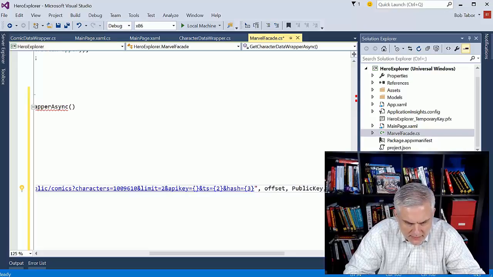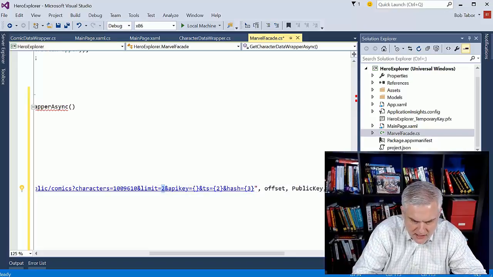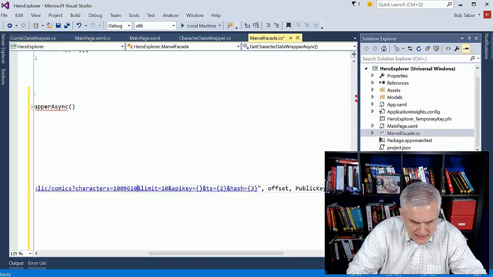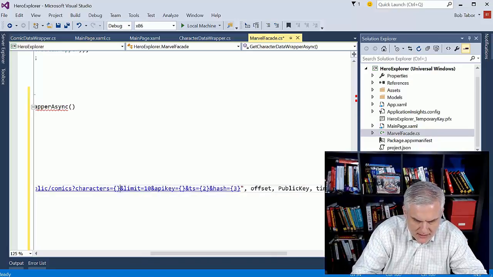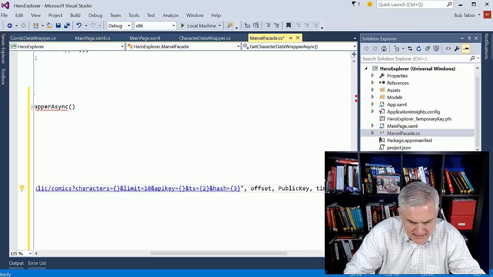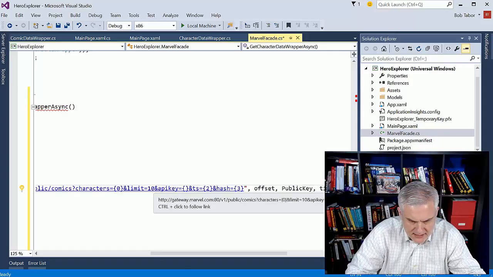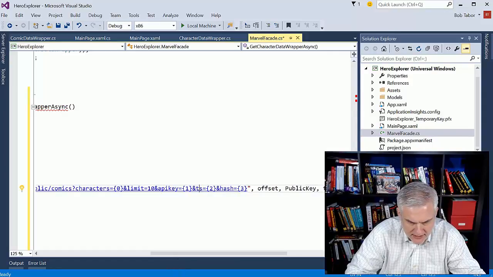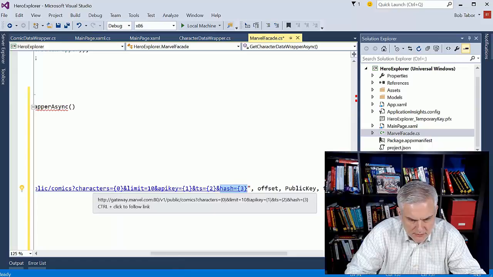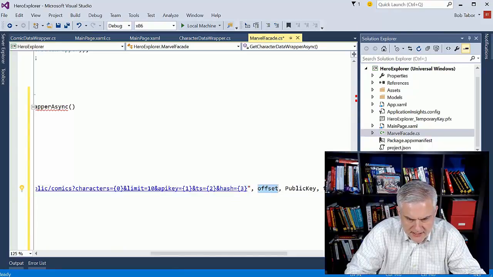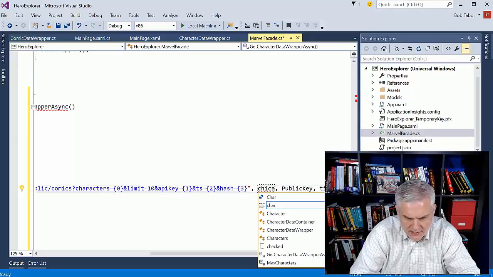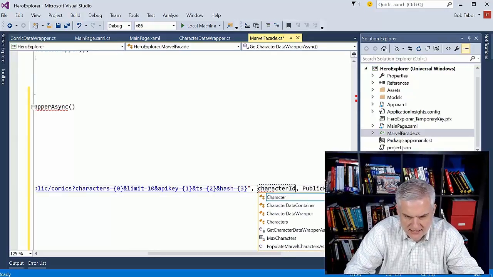And I don't know which, we'll come back with the numbers. I'm going to limit this to 10. Let's hard code 10 in here for now. And the character, we'll have to pass that in as well. So I think that's it. So I'm going to pass in the character. That'll be the first thing we replace. The API key will be the second thing we replace. The timestamp will be the third thing we replace, and the hash will be the fourth thing we replace. So the only thing we're really replacing here is the characters. So this would be a character ID that gets passed in.